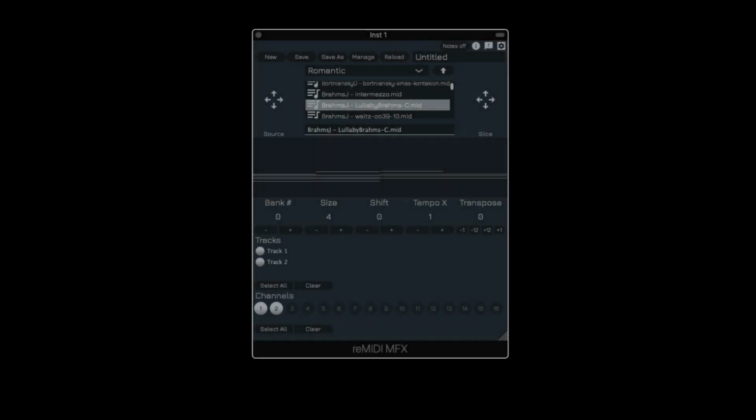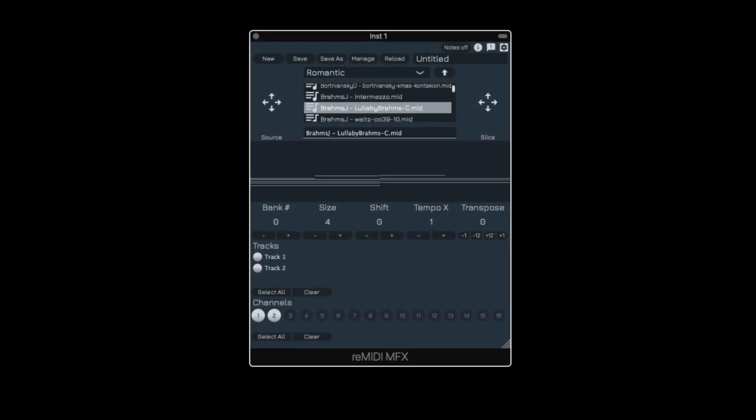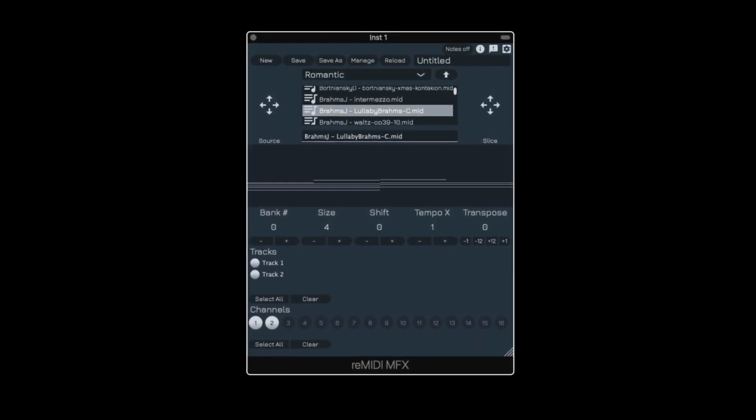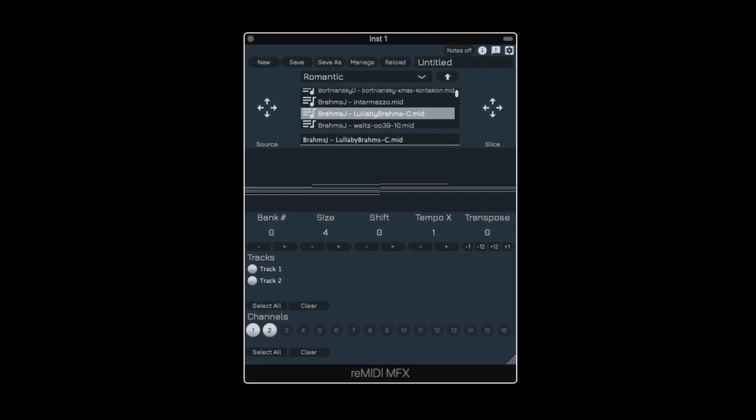Hi guys, this is SongWish here with a new plugin. It's called reMIDI, and it's a MIDI sampler.